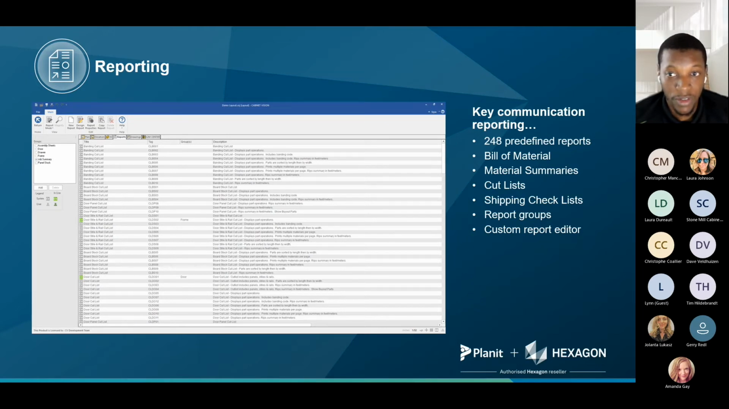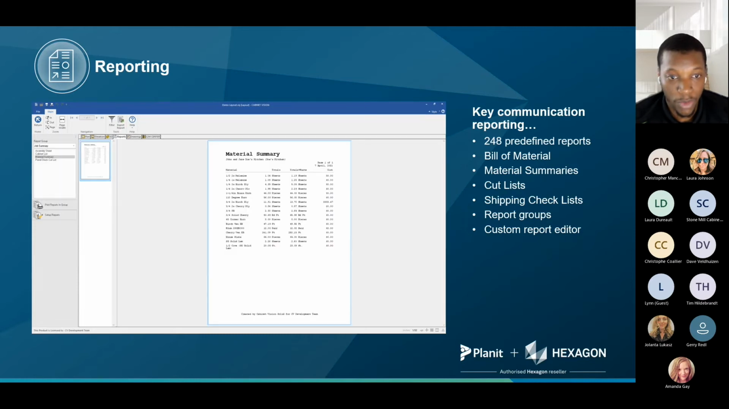So what would a report look like in CABINETVISION? I'll show you a few examples. The first one is the bill of material or the material summary. This one is handy to know what you need to purchase for your project, and also to know the job cost for the materials and hardware for a particular project.